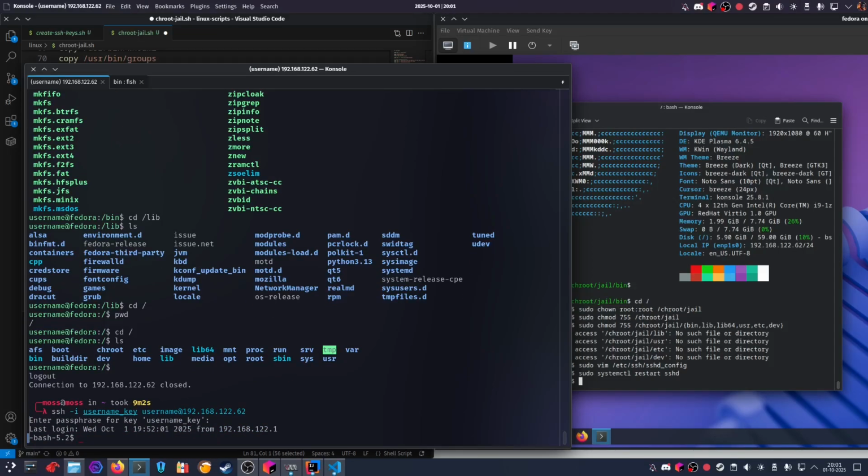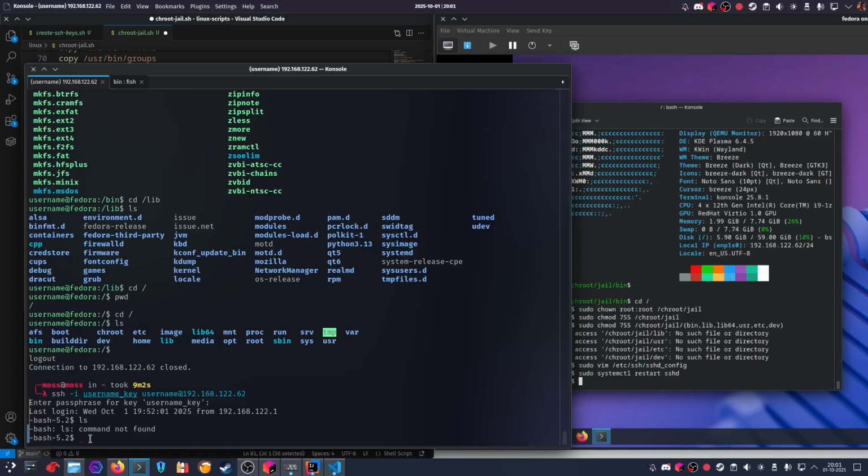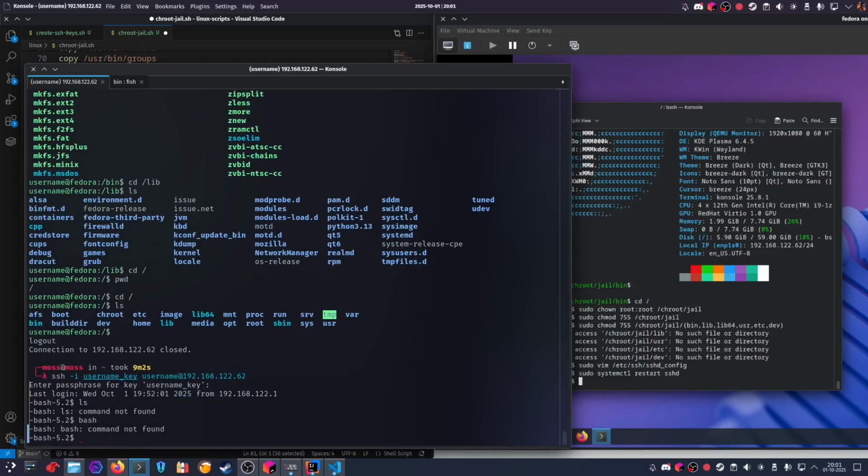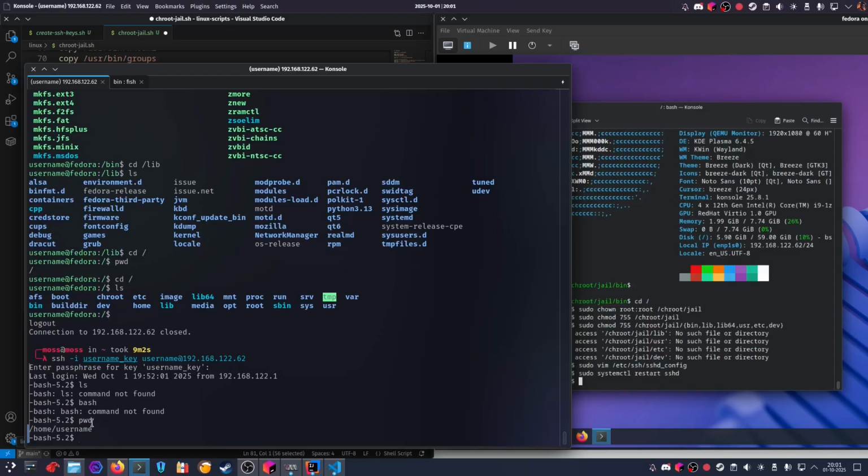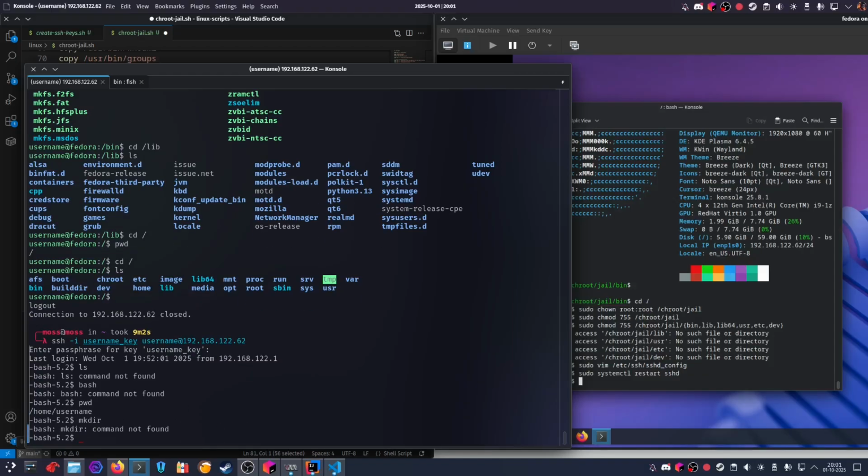this. It looks completely different. ls doesn't work anymore. Bash also doesn't work anymore. What's going on? Well, it pretty much worked. So if I do present working directory, it tells me that it's home username. Let's see if mkdir works.